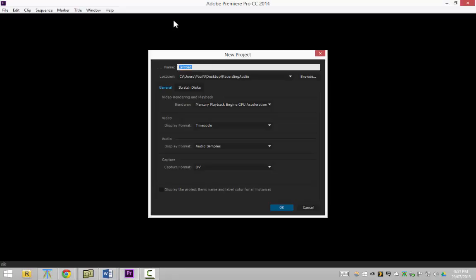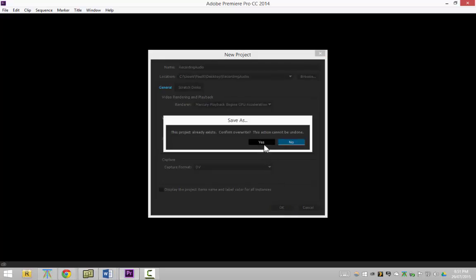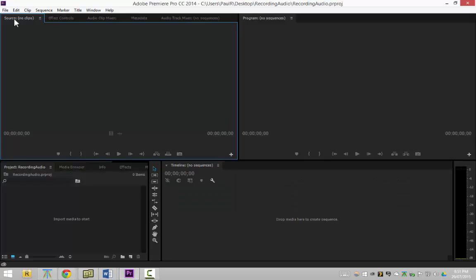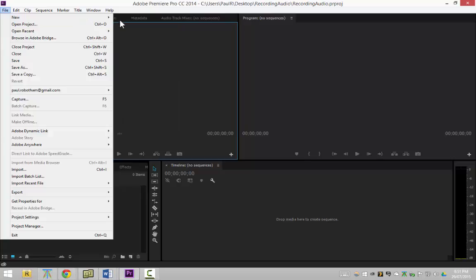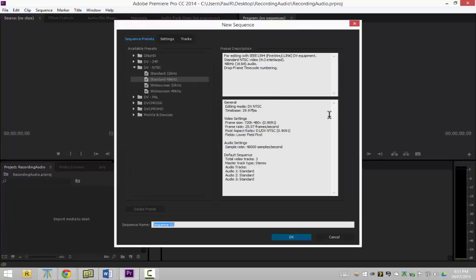Let's look at recording audio using Premiere Pro. So I'm just creating a new project called Recording Audio. Now I'm going to create a new sequence. So File, New, Sequence, and I'll just accept the defaults here and click OK.